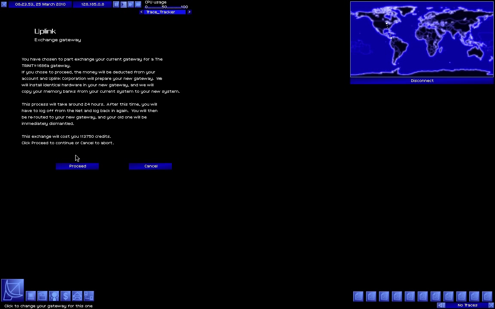We're back, and so we're on the Gateway Exchange. You have chosen to part exchange your current gateway for the Trinity 186A gateway, as opposed to the Trinity 1686B gateway. If you choose to proceed, the money will be deducted from your account, and Uplink Corporation will prepare your new gateway. We will install identical hardware in your new gateway, and we will copy your memory banks from your current system to your new system.